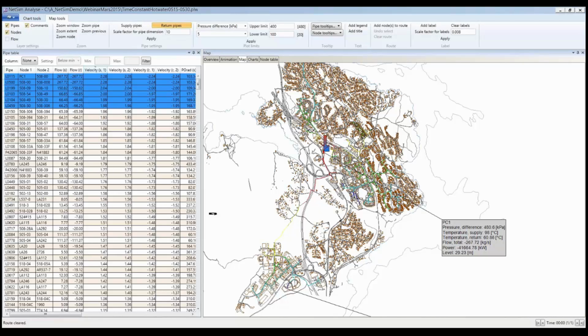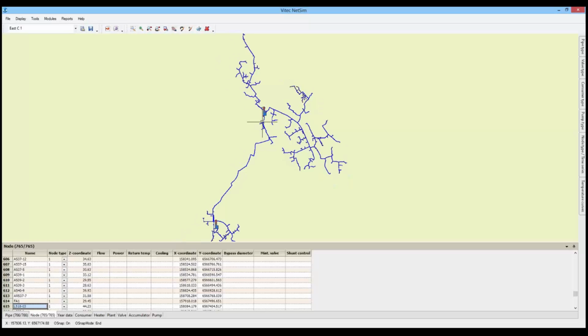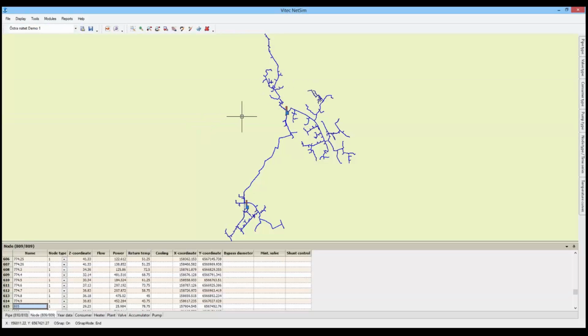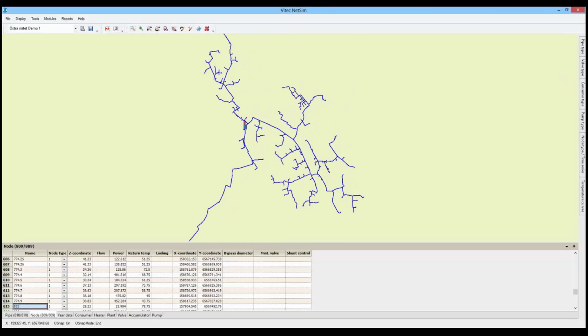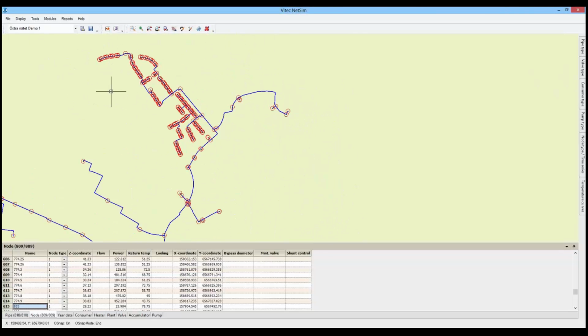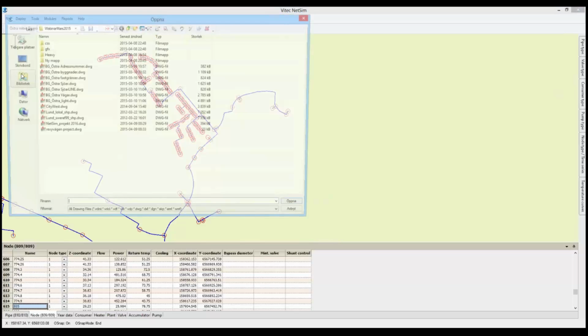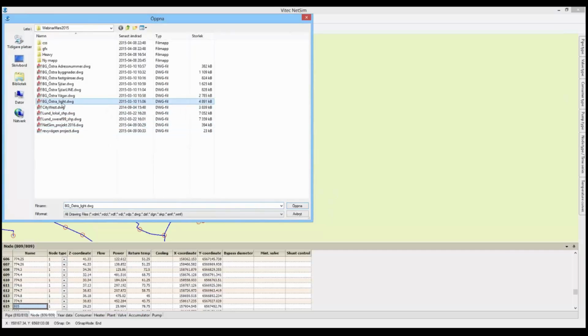Pipes. So that was the simulation analysis. So let's make another kind of simulation. Let's make adding pipes, editing the model. So I take this one. Actually, it's the same model, but it's a copy of the model. You can add the background map like this. Load background. I use this one.